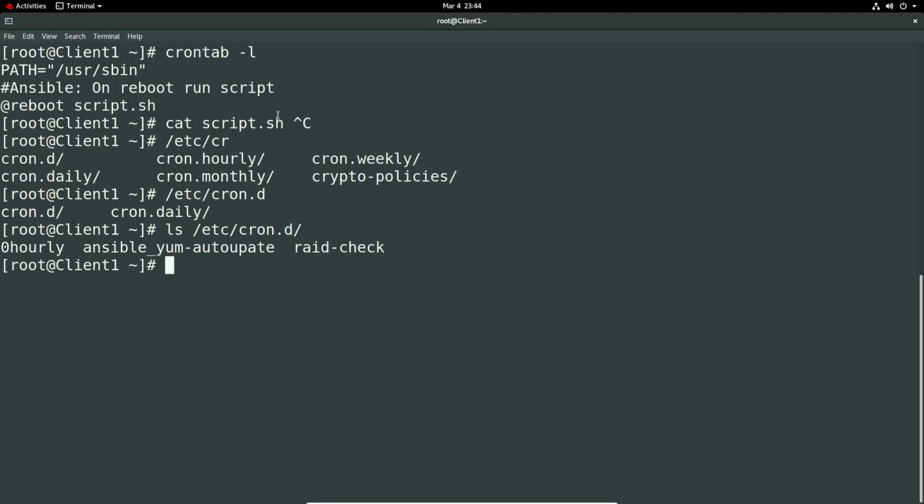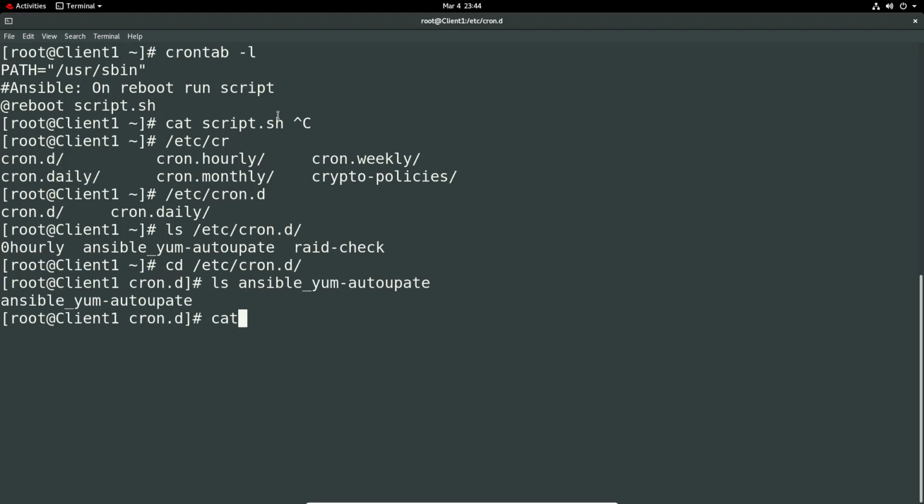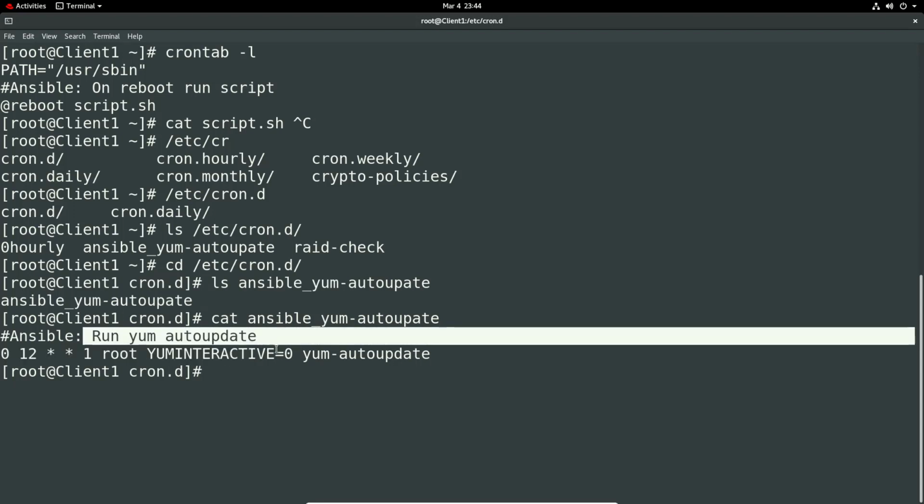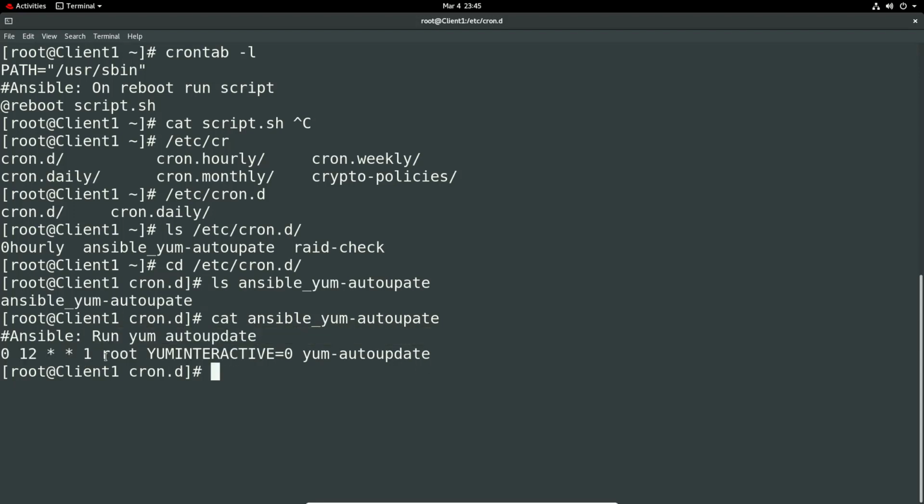So we have an Ansible yum auto update. Did I just ls it? Yeah, I didn't cd in there. Cd, ls, Ansible auto update, that's there. So let's do a cat on it. And we can see it's added run yum auto update. And we can see the command line is here. It's running as root. And this is the crontab time and date settings there. I think that's a Monday. Yeah, this is all months, all years, and the time is set there as well.